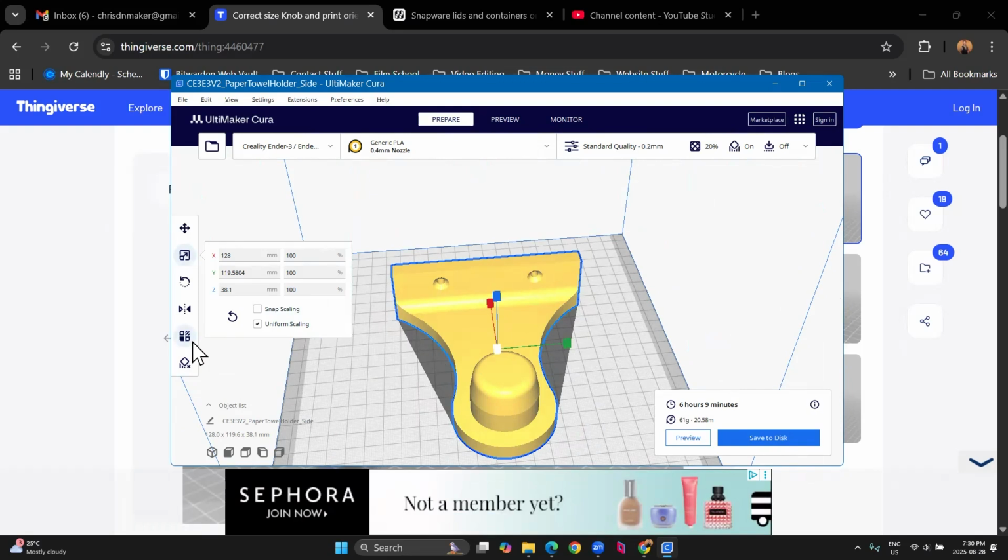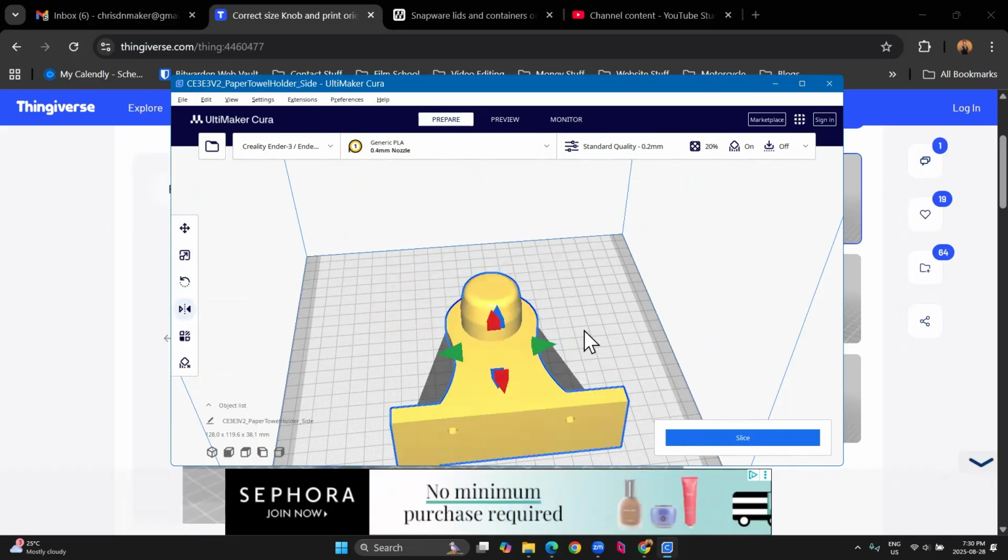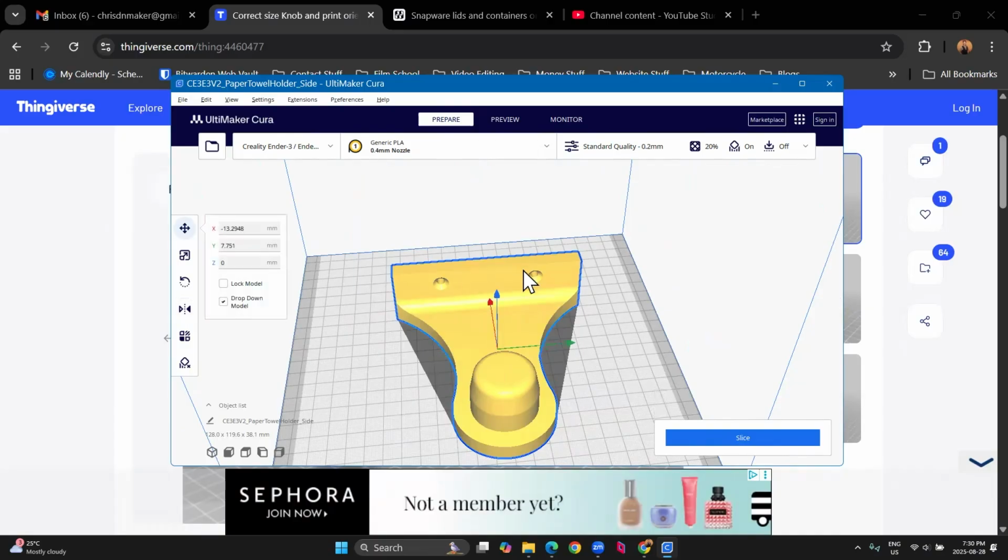Maybe you do. I'm not really looking. But we have a support blocker. That's cool. Mirror. Oh, nice. I see. It's pretty cool.